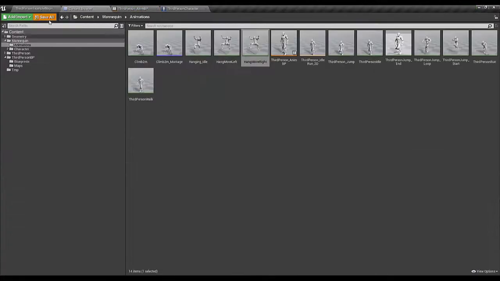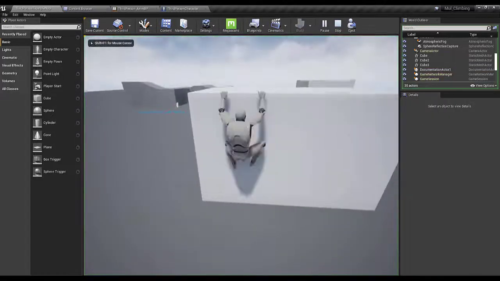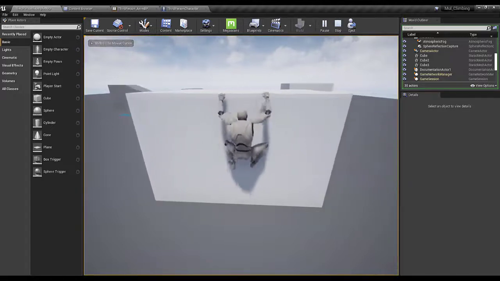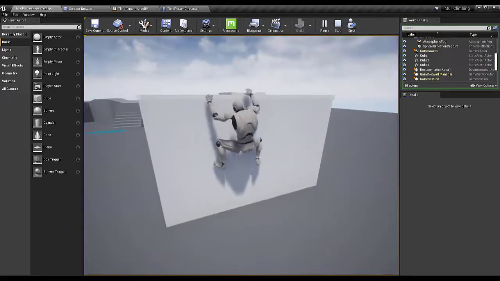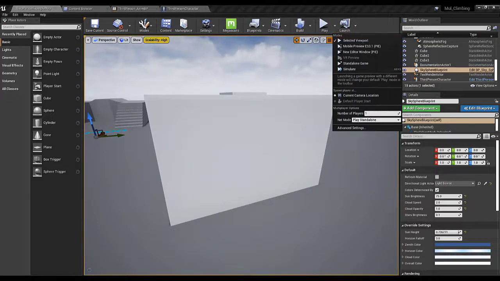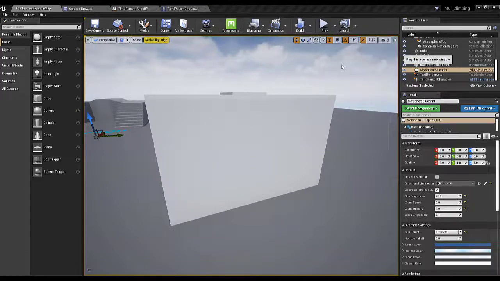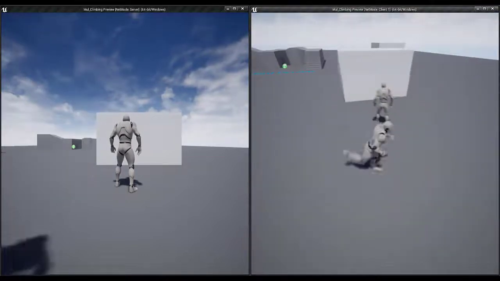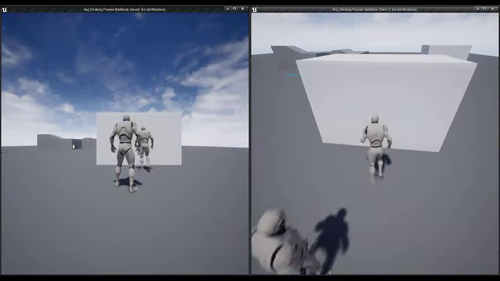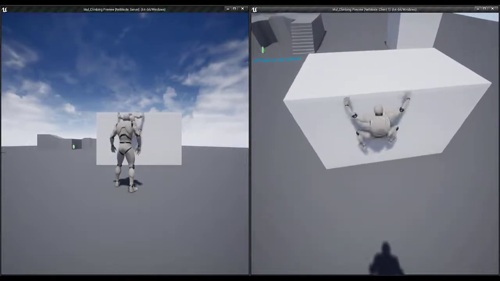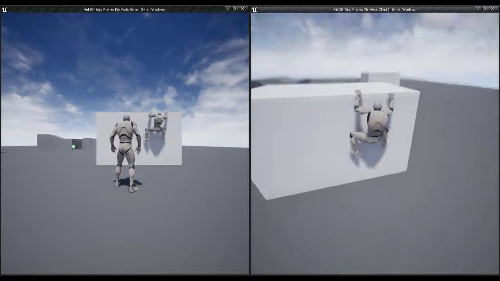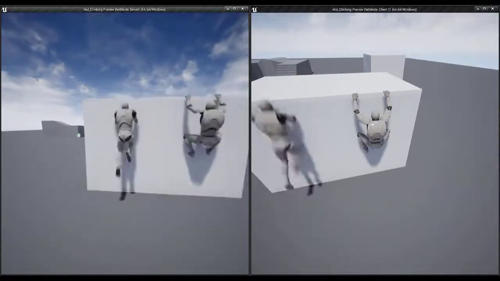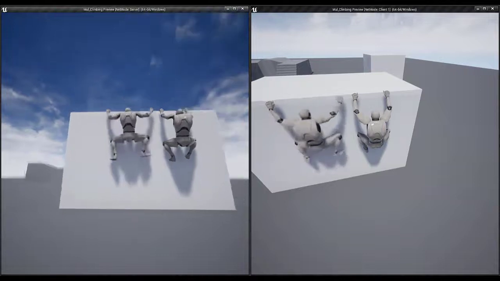So now let's check the functionality. Here you guys can see my character properly move left and right. So if I play in server, listen server, here I am on my client. You can see my character properly perform the climb animation and also properly move right and left from hanging.